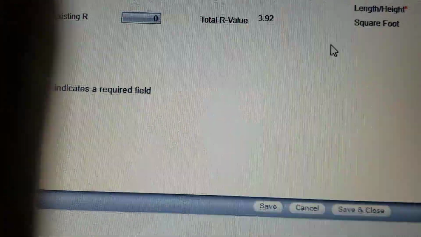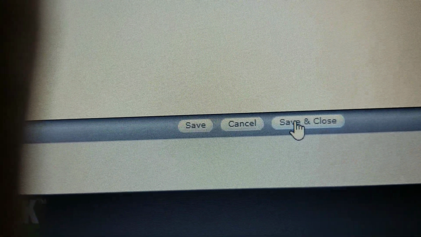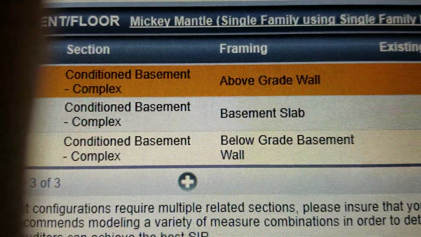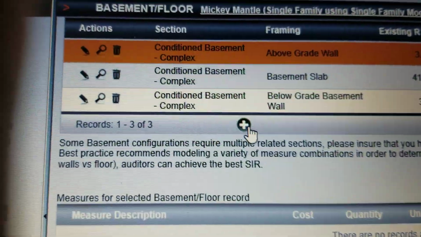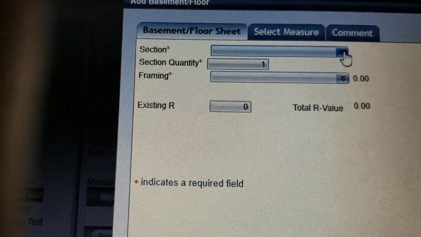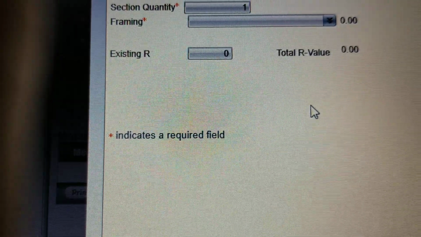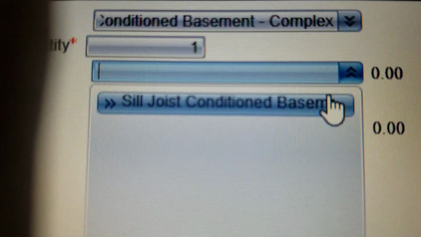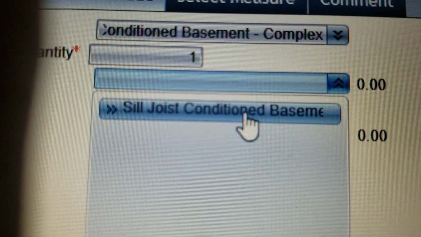So now we've populated that with 7 feet. Are we going to do any measures there? Nope, absolutely not. There's nothing we're going to do there. Save and close. So now you've got your above grade, you got your basement slab, and then you got your walls in your basement. We got one more. We're going to click this, go back into your condition complex. And the framing, there's only one left, and that is the sill joist or the mud sills. Right? That's your mud sill. So you're going to click on that.